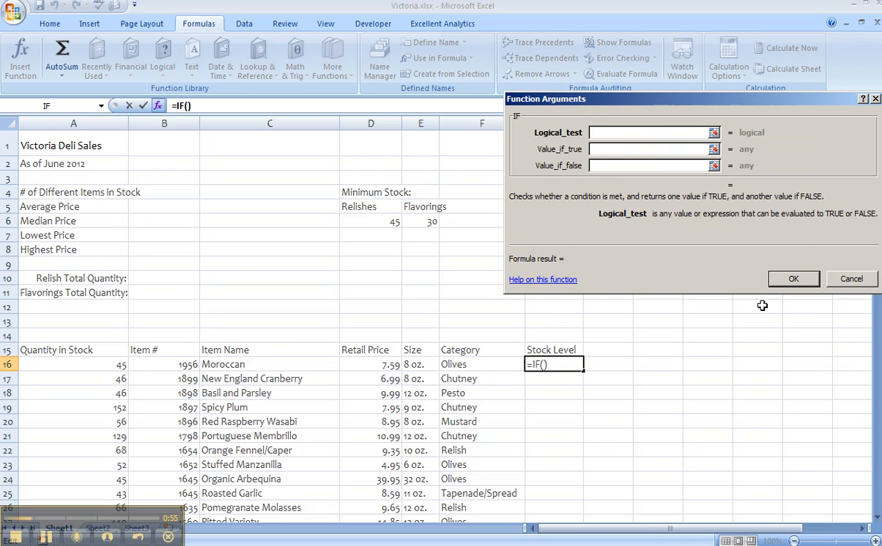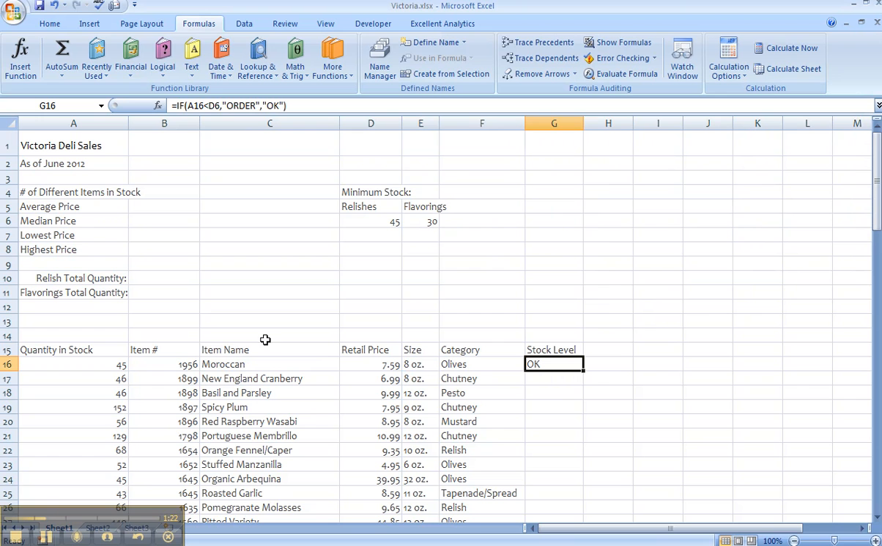And what we're going to say is if the quantity in stock is less than 45, what are we going to do? Well, if it is less than 45, that means we need to order it. So I'm going to put in order. If I have more, then I am going to say it's okay. And so I'm going to say okay to that. This one has 45, so it should be okay.